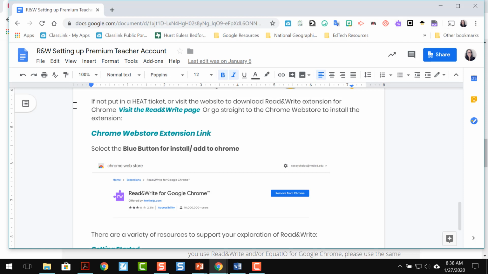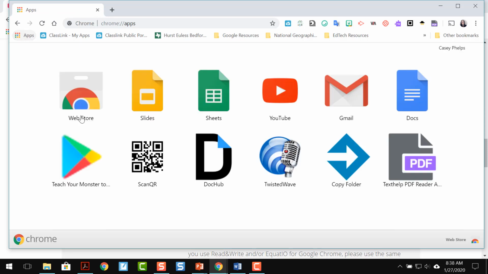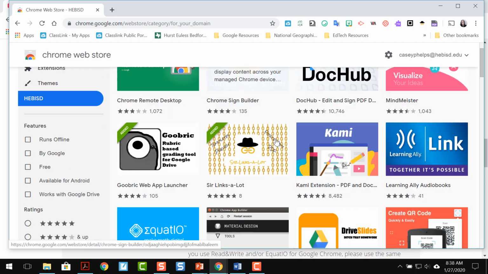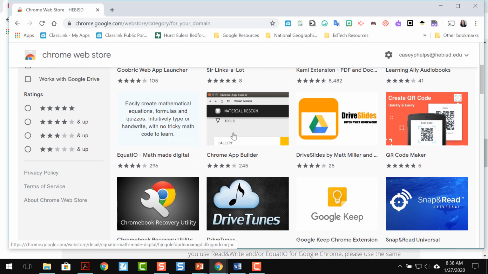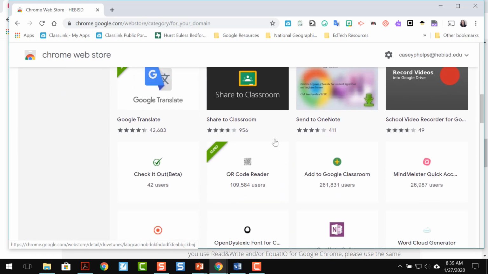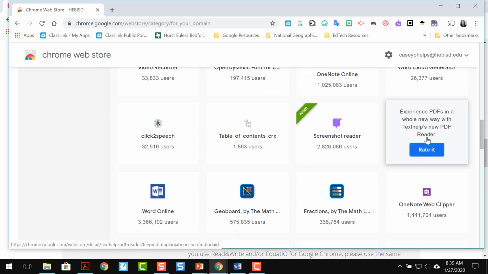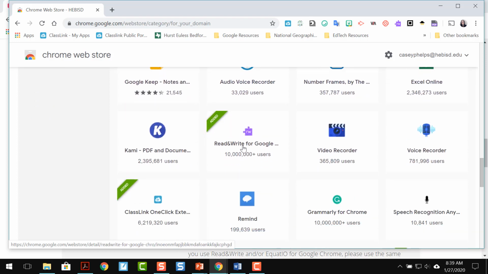To do that, you actually go to your Chrome store, which is in the colored waffle. You go to the web store, and then you're going to be able to search for it. In this case, there's Equatio, which is one of the programs, and we have the screenshot reader, the PDF reader, and the Read and Write. So those are all going to be ones that you're going to end up wanting in addition to this one specifically to be able to use all of these premium features with the students that need those accommodations.